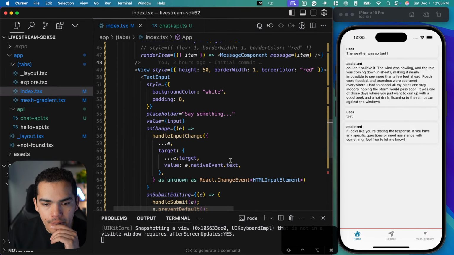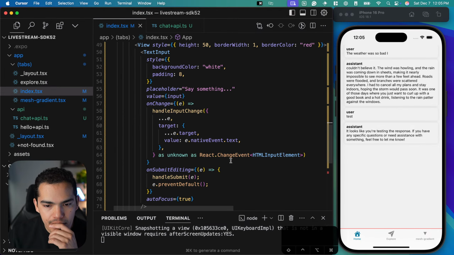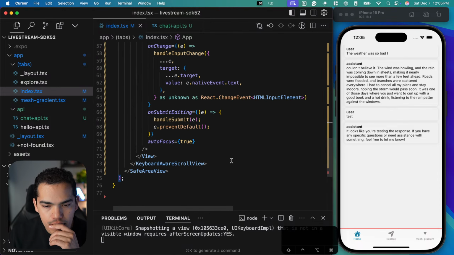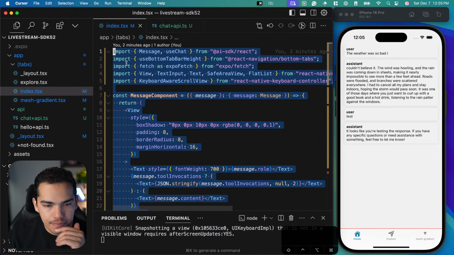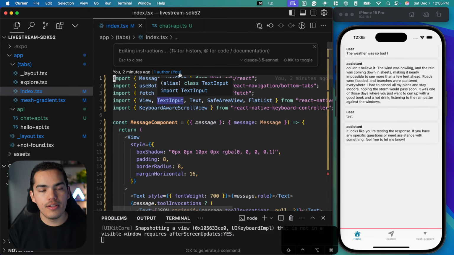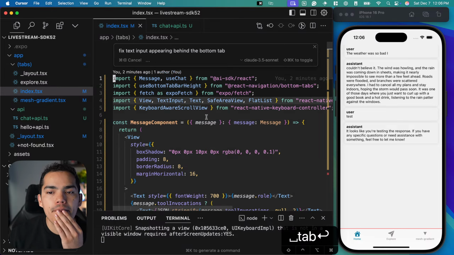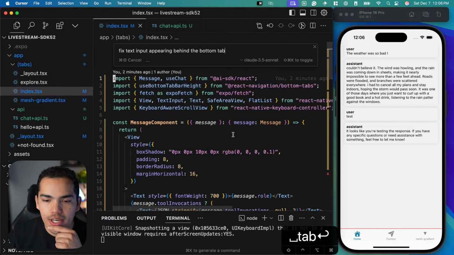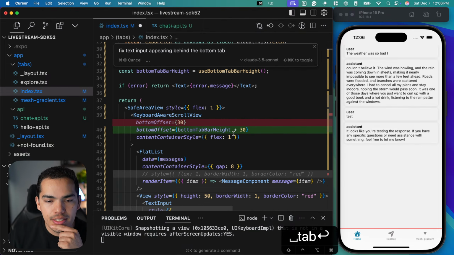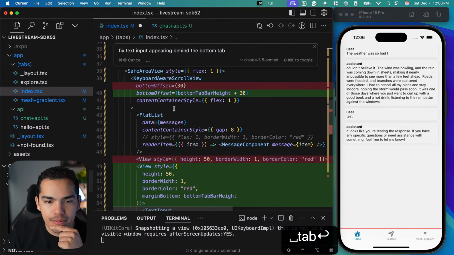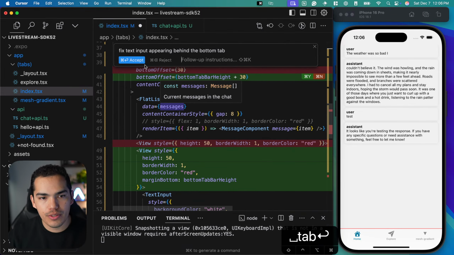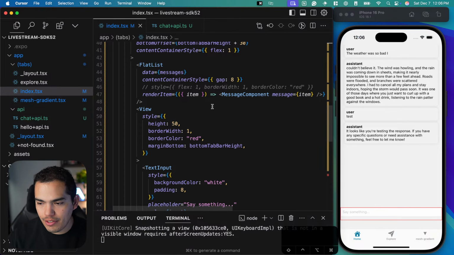So what I want to do now is really fix this issue. Maybe ChatGPT can do it, right? Let's see. Fix text input appearing behind the bottom tab. I mean, it's not ChatGPT, it's Claude. Oh, it added a bottom offset to the keyboard over scroll view. Yes, accept everything.